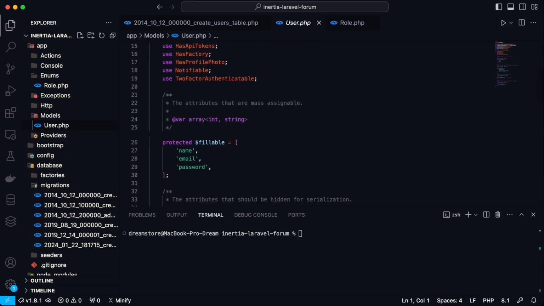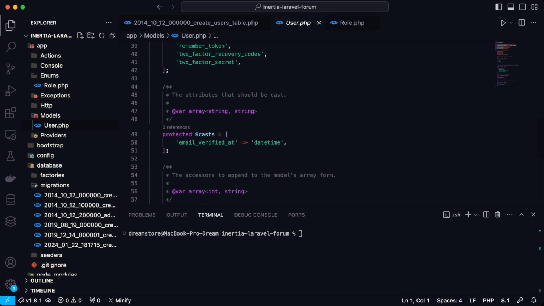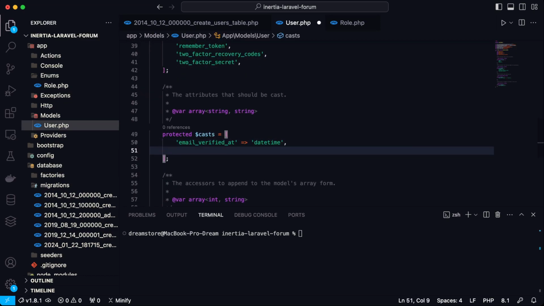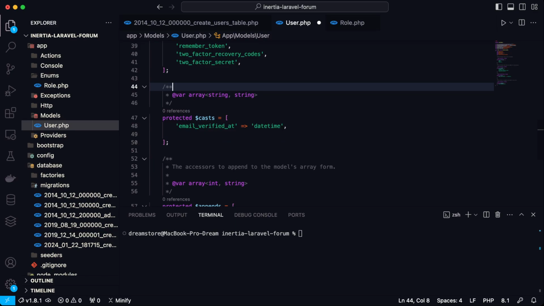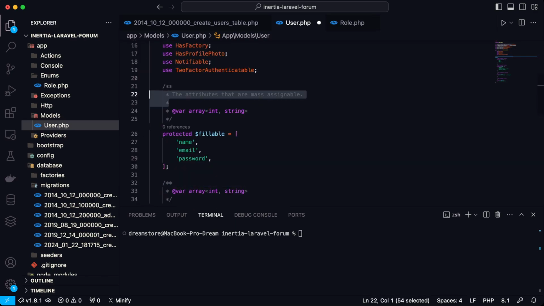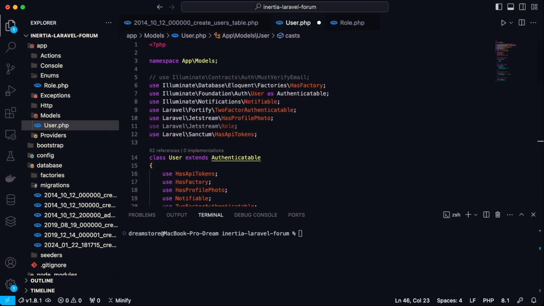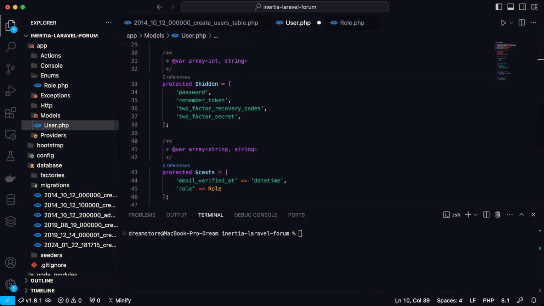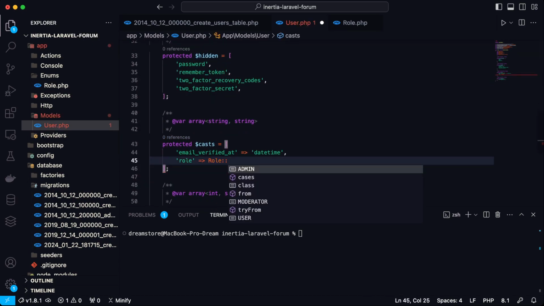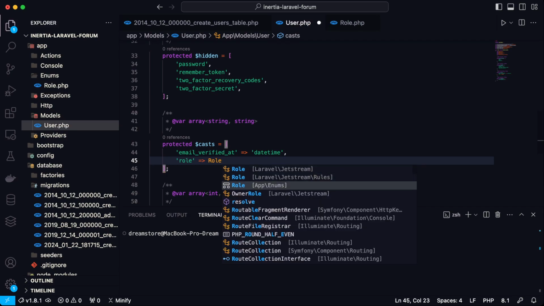So we go here and we need to go to the casts variable. Also, I want to remove this comment because we don't need them. Okay, so yeah, let's remove these comments, and let's define the type of role. This is the role enum. Oh, I see that we imported Jetstream. No, we don't need Jetstream class that is named Role. We need only the role enum class.